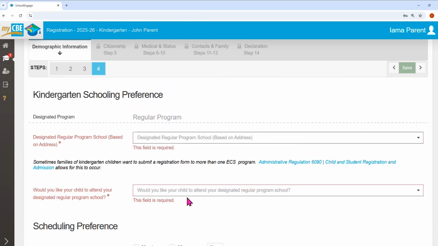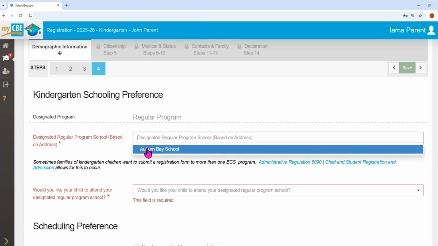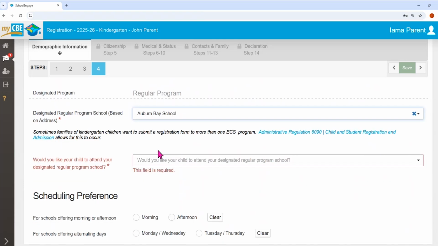Kindergarten schooling preference, designated regular program. Please click on the designated regular program school field, which will populate the designated regular program school. Sometimes families of kindergarten children want to submit a registration form to more than one ECS program. Administrative Regulation 6090, Child and Student Registration and Admission, allows for this to occur. So the next question is, would you like your child to attend your designated regular program school?